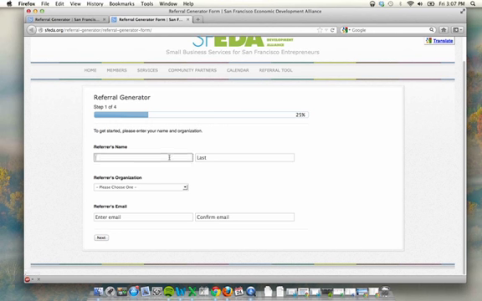So the first step will be to enter your information as the person making the referral, which will store this information for reporting in the future and so that people can follow up with you. So I'm going to make a fake person.